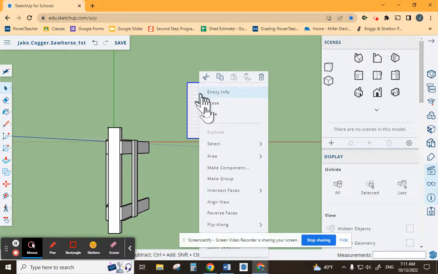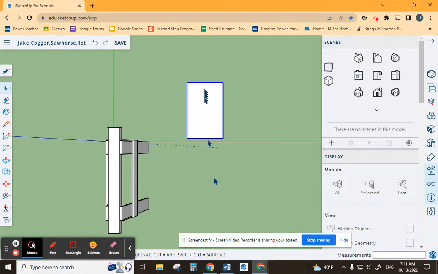You're going to right click and you are going to make it a group. By making it a group, what you've done is you've basically locked this, and everything else that you draw on top of this will not stick to it. That's the best way I can describe it.